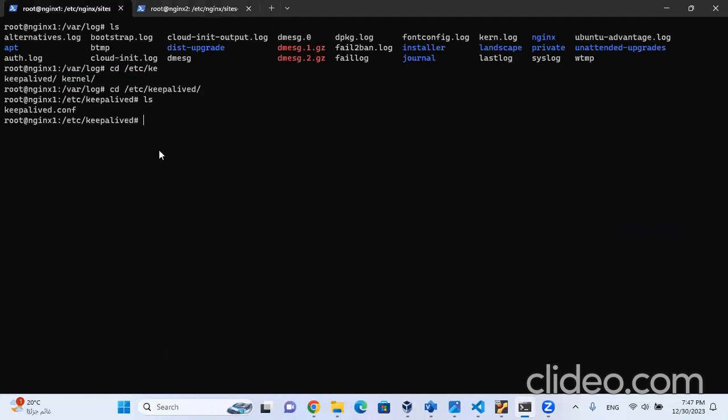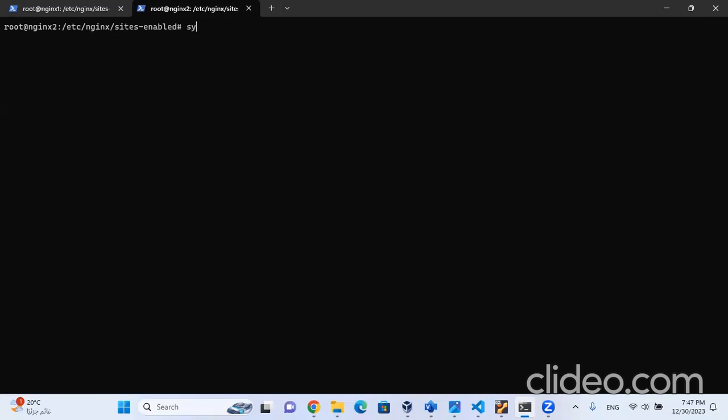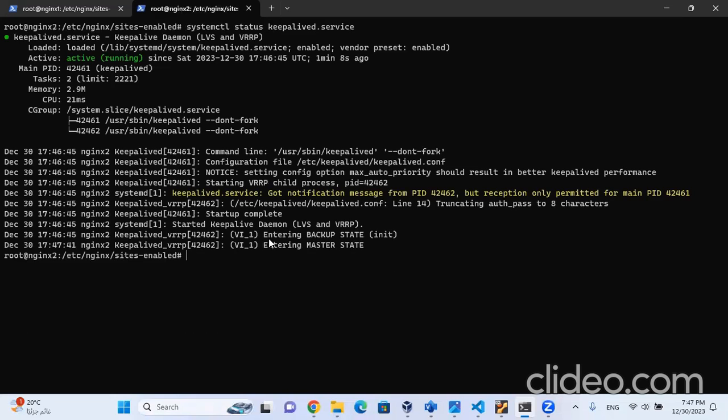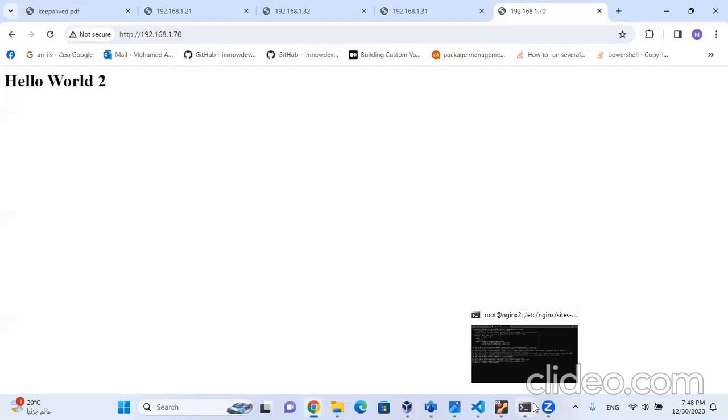Now let's test this by shutting down the keepalive service on the first Nginx. And let's go to the other Nginx server and see what happened here. So let's say status keepalived. So what happened here, as you can see, it had entered the master state. What happened is it didn't receive the advertisement packet from the master node, so it turned itself into the master node. And if we check again, you can see here that the IP is still working.